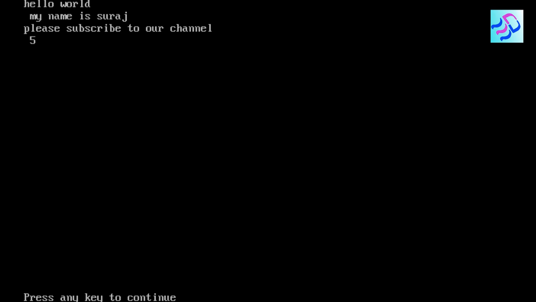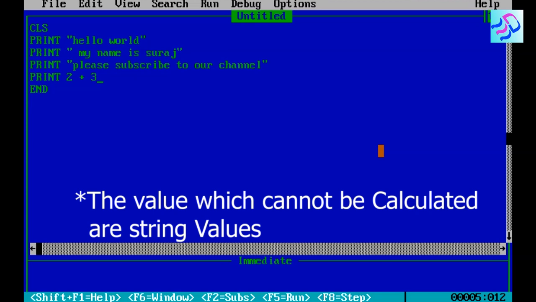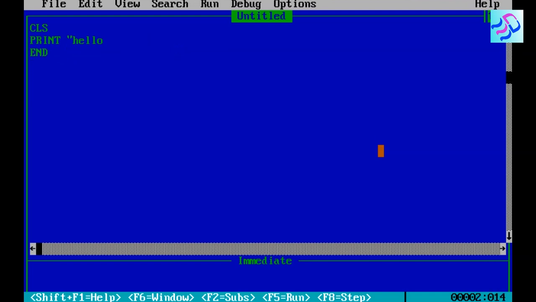The value calculates. This type of value is called a numeric value, and the value which cannot be calculated, like "hello world" or "my name is Suraj", is called a string value. We printed both string value and numeric value in this video.